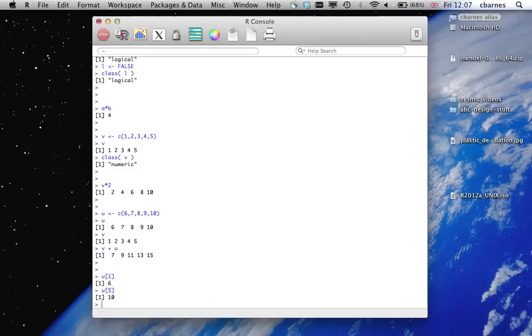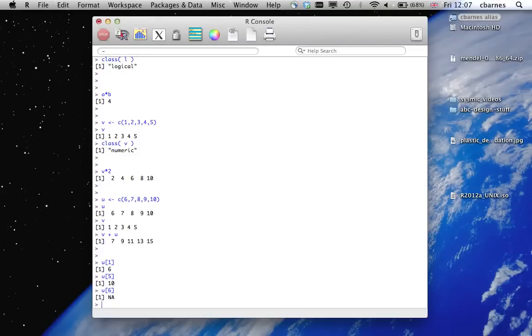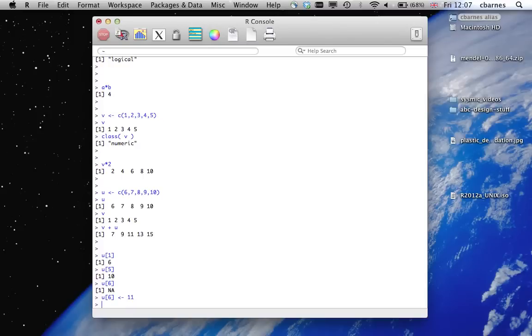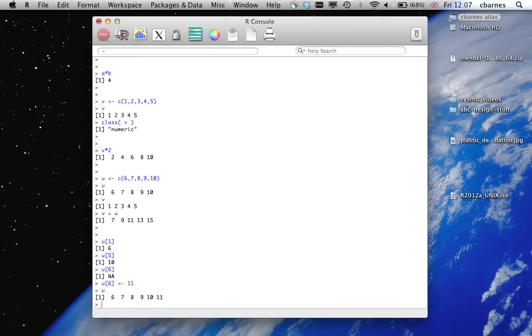What happens if we try and access a value off the end of the vector? So you can see U is 5 long. Have a look. It gives us a NA, which stands for missing data. So because we haven't filled that value, that's missing. We can, however, fill the value directly by going, for example, 11. Now when I print out U, we've added that extra element on the end of the vector.